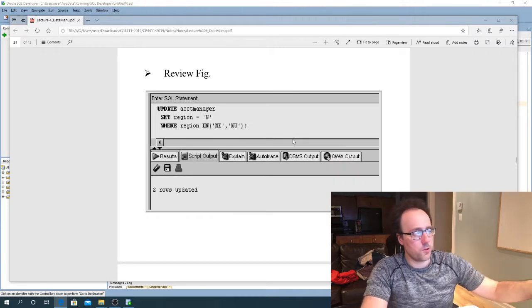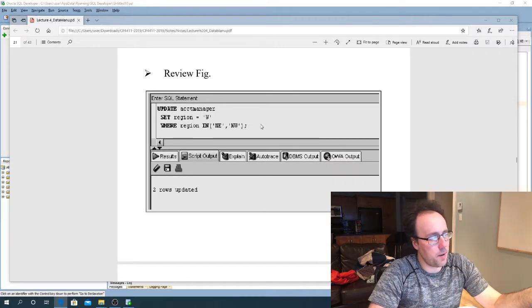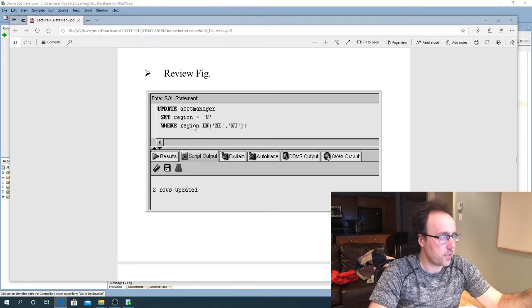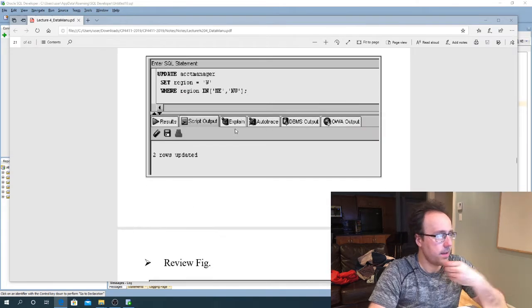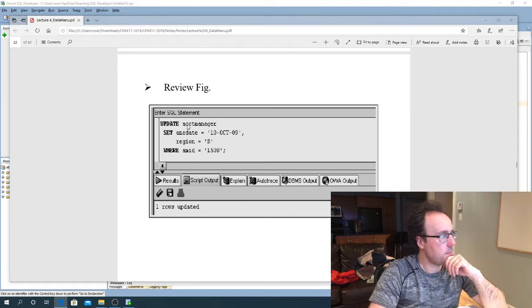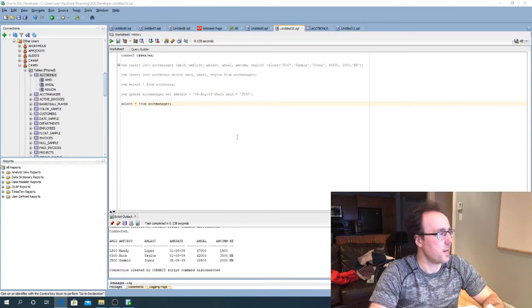So another example, they're doing a where clause. So update account manager, set the region to, I guess, the west region, where region is in northeast or northwest. Okay, and in that case, 2 rows were updated. Another example, update account manager, set the date and the region where the AMID is L500. Okay, so we can do just another example here.